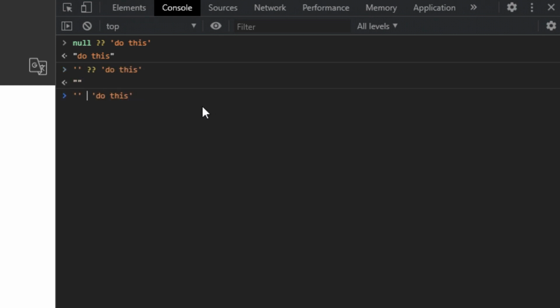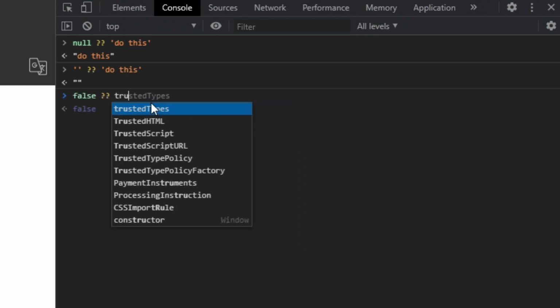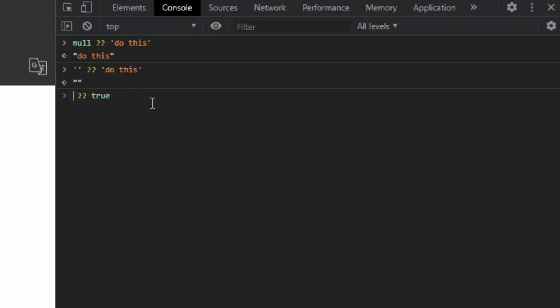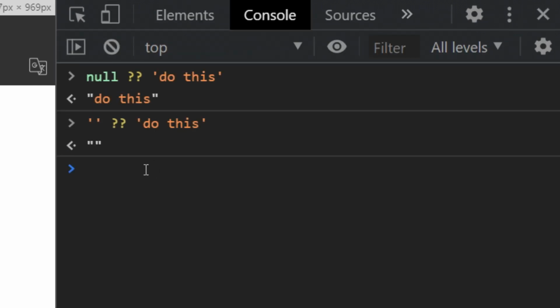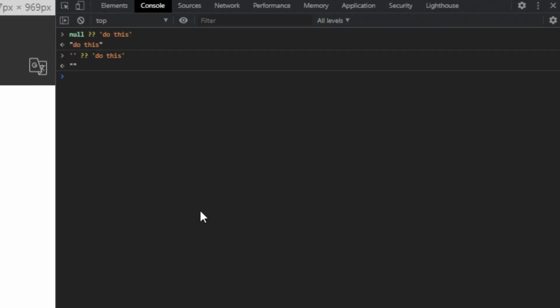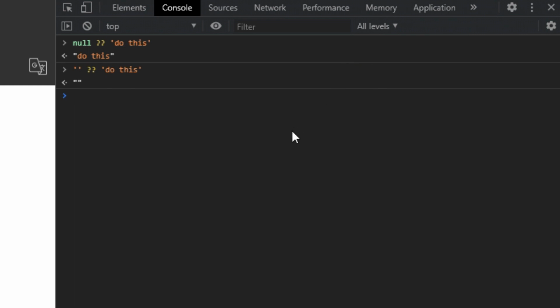It's similar to the OR operator, but it only works for null. If the left side is null, then use this expression. So false doesn't trigger it for other values, but if we type null, it's going to go to true, for example. That's pretty much it. That's one feature we'll use.